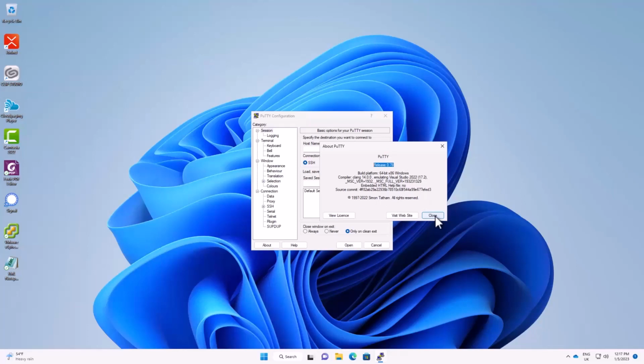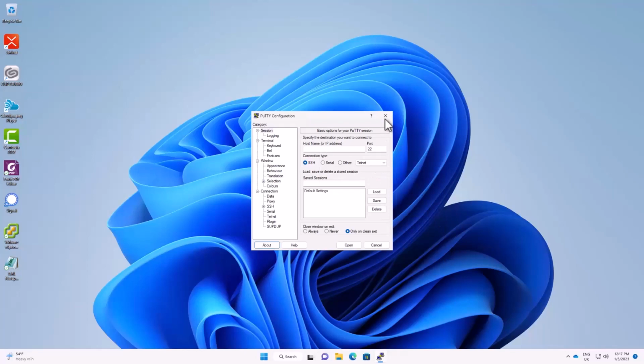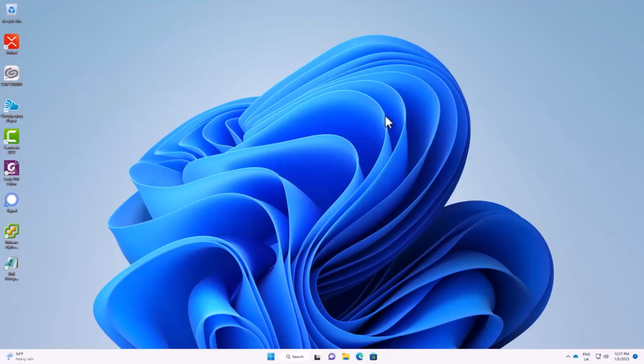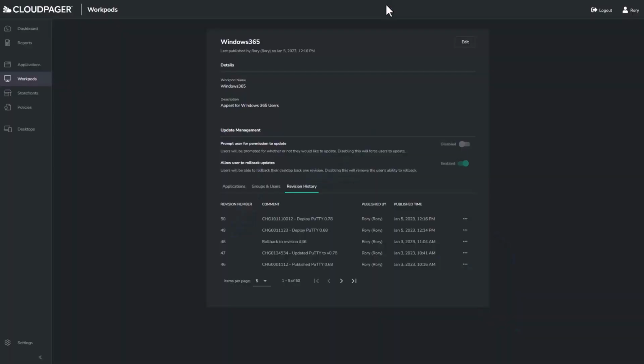Now, in theory, let's say that maybe I've updated to version 0.78, but my users are telling me that some key functionality that they use day to day for their jobs is no longer working in this version. Maybe support for a certain type of connection is no longer available within version 0.78, and they want the old version that they were using back. Well, getting that back to those users and rolling back is very simple, and this is where the revision history comes into play.